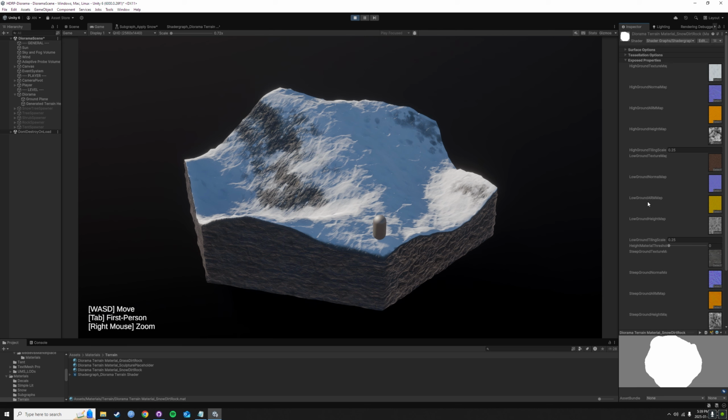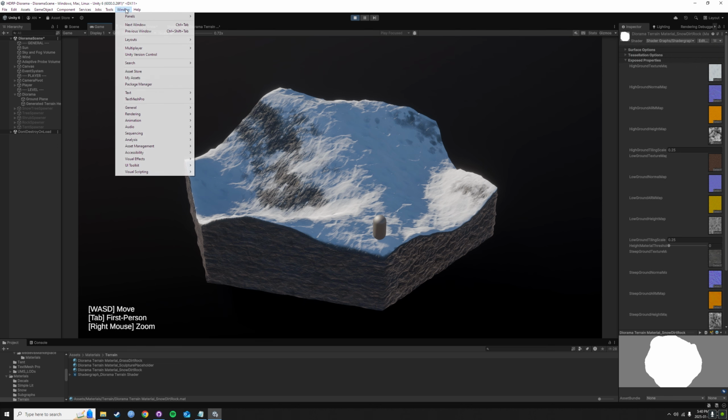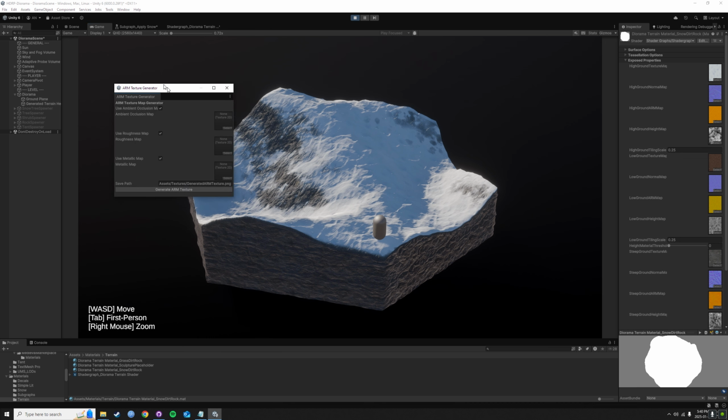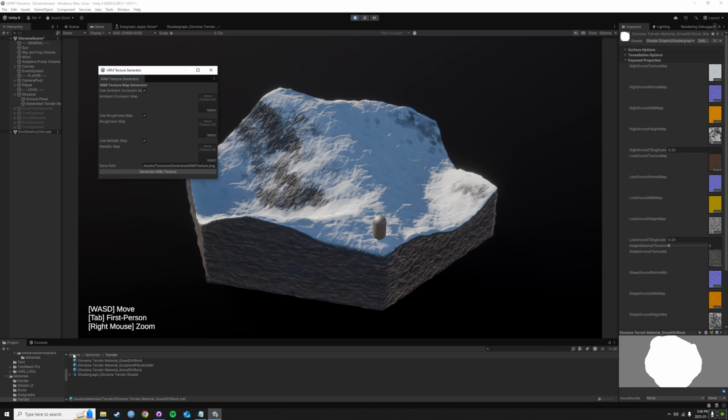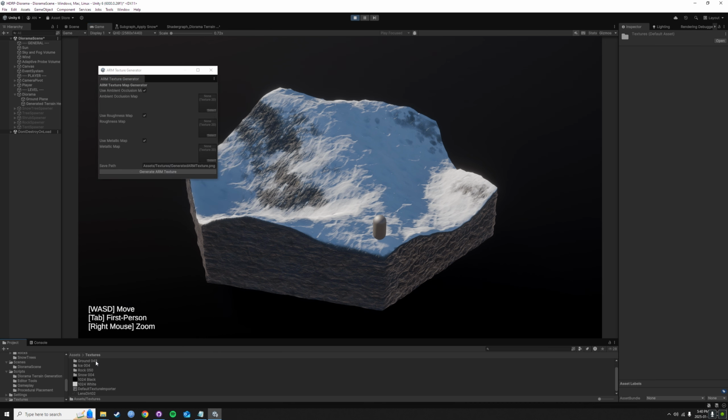Something of note is that this shader makes use of channel-packed ARM maps, and in order to streamline the process of creating ARM maps, I created this ARM texture generator tool. So basically I can go to my textures folder here, go to like grass, and drag in my material parameters. And then here, the grass didn't have metallic, so I'll just set it to 0. And then I can generate an ARM texture for use in the shader.